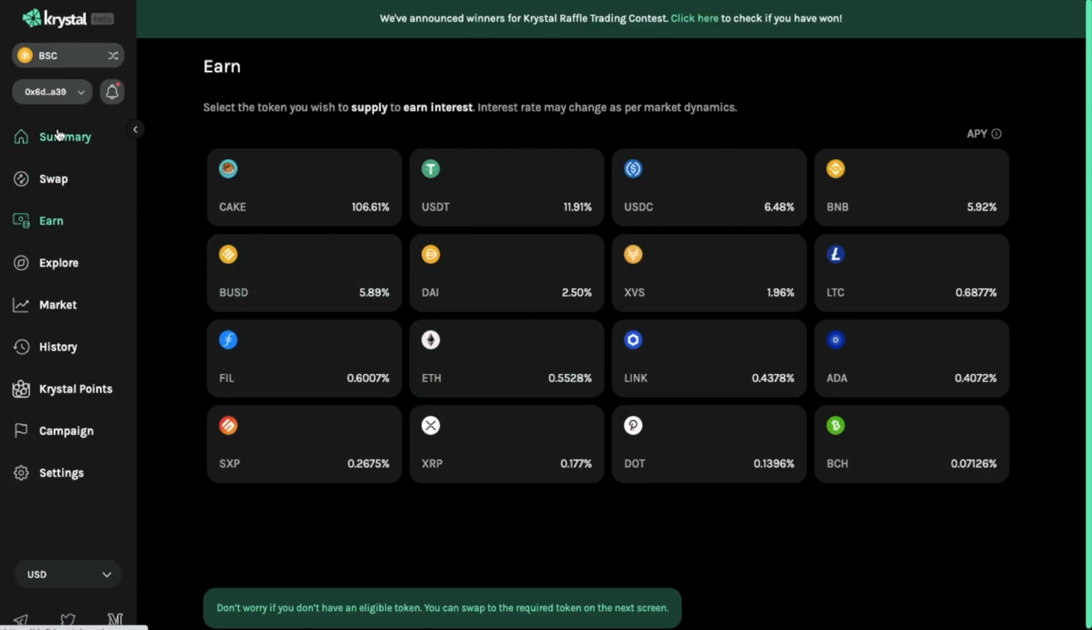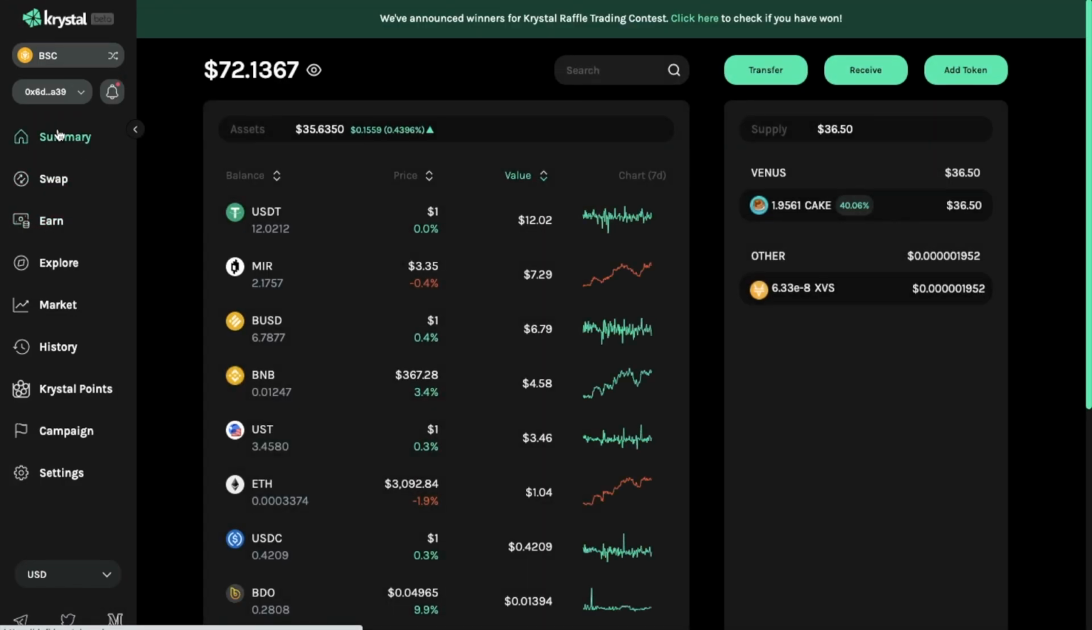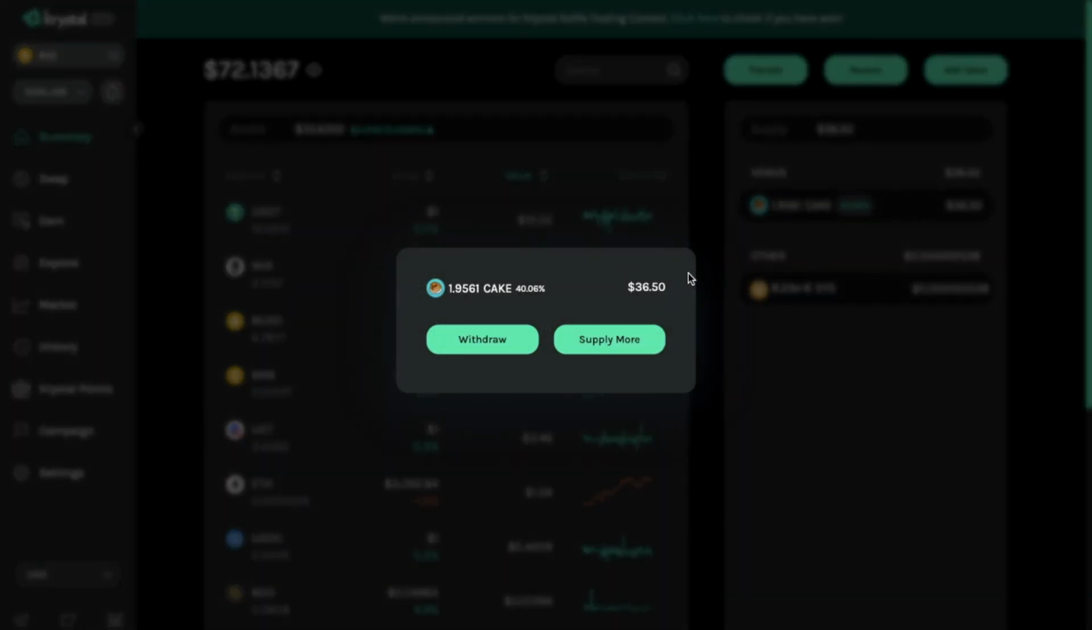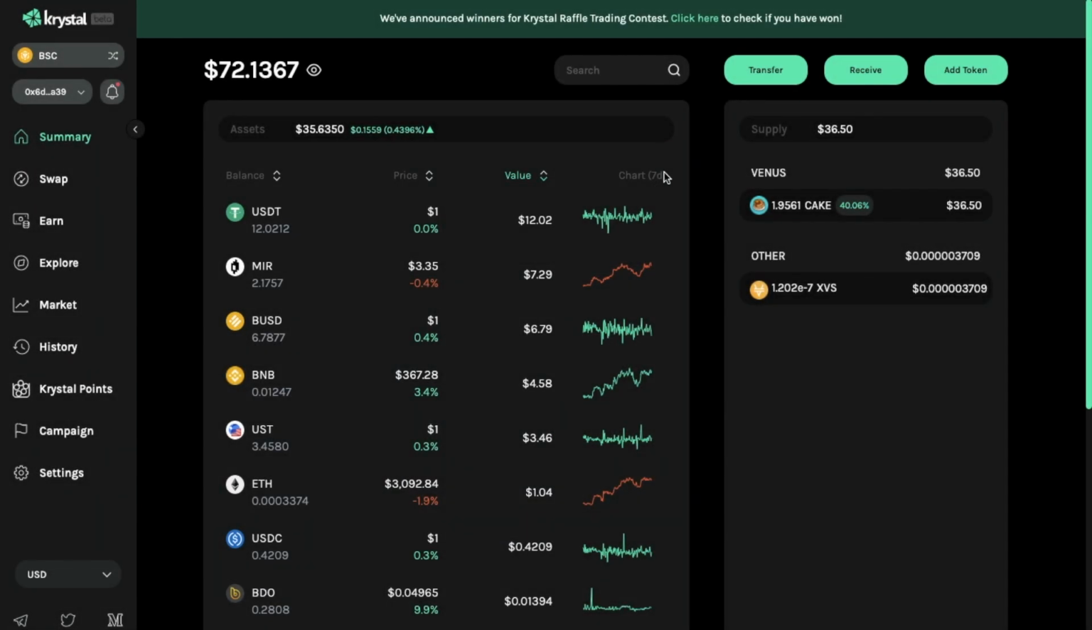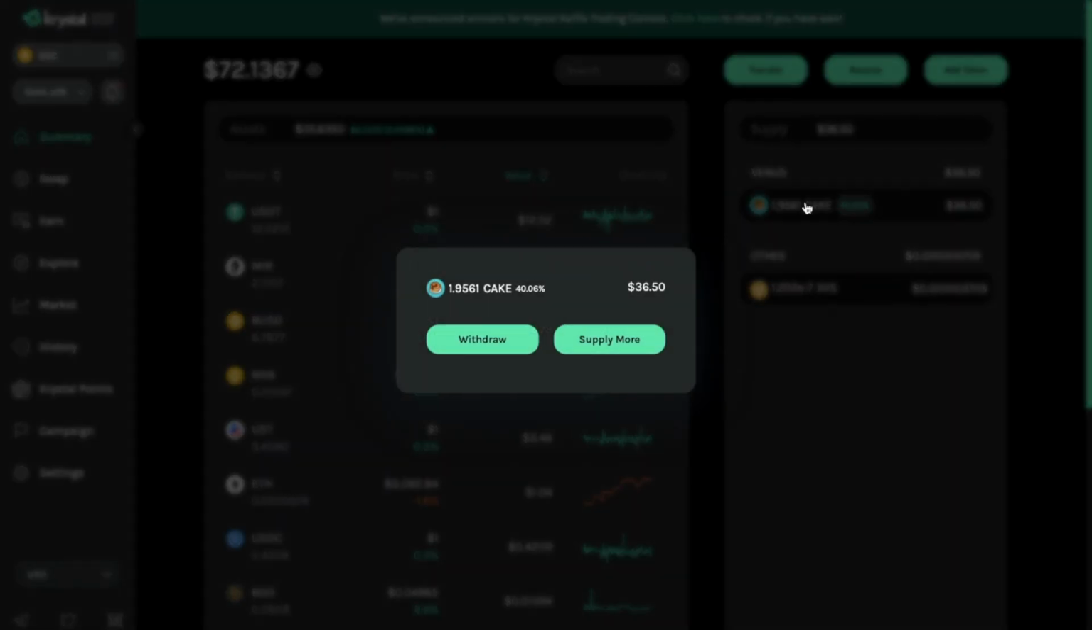Now if we head back to summary now, you'll see the tokens appearing under supply on the right hand side of the screen. And from here you can withdraw your funds at any time by entering in the amount or clicking onto max and choosing to withdraw. And just bear in mind that you will need to pay another gas fee here. Or alternatively, you can also supply more.